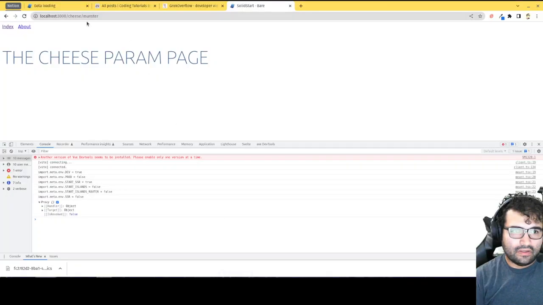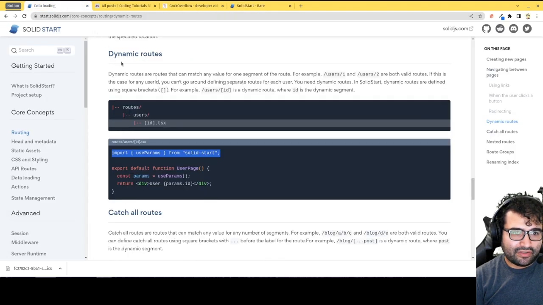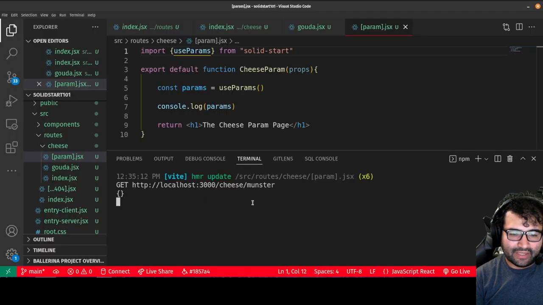Interesting. Cheese / monster. Target prototype. String get. Okay, so there's a get method in there. So I'm gonna assume we're gonna have to use that get method to get the param. Let me just actually take a look at the docs, see if that's exactly params.id. Okay, let's just give it a shot.